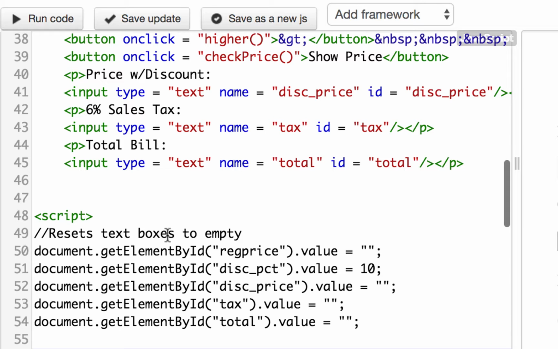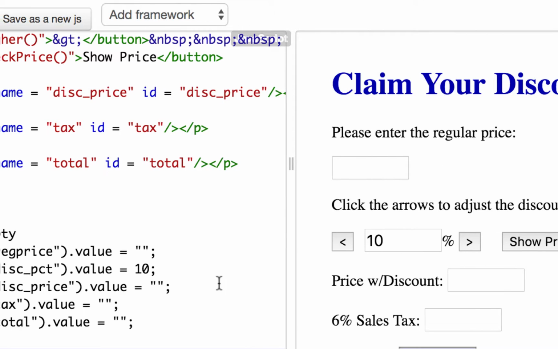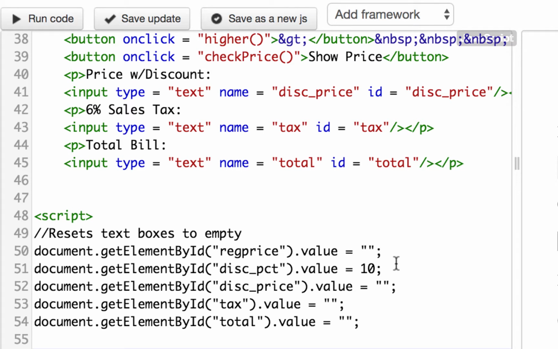Now I will give you this. I will give you the resets. And the resets are basically when you run the code, it wipes everything out except for this, because notice that I have a value in here of 10. I'll just start at 10.